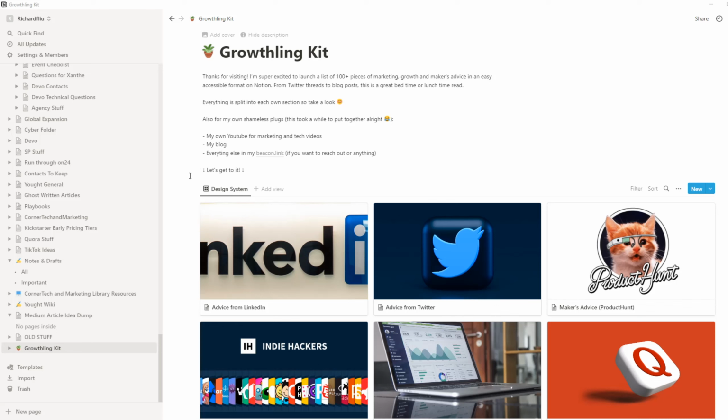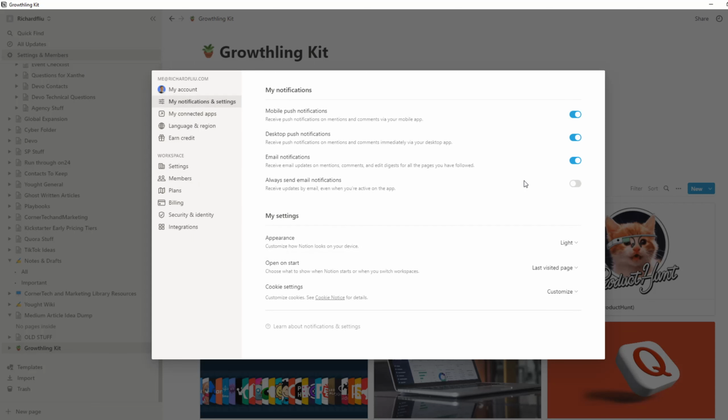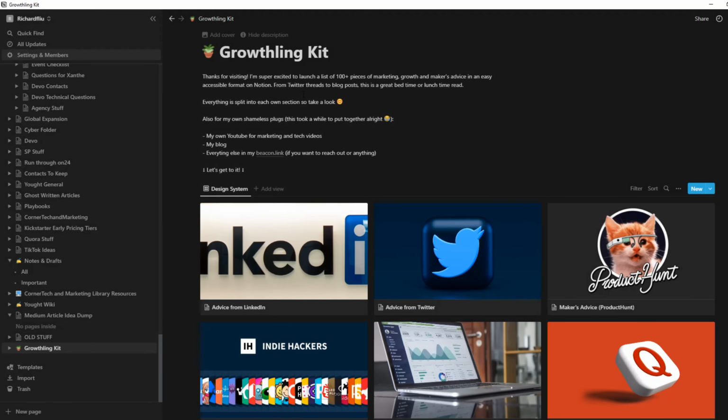Hi guys, this is just a quick tutorial on how to get dark mode in Notion 2022 on the app version. I'm not sure if the browser version is any different, but what you do is you go to settings and members, go to my notification settings, click on light here, and go dark. And there you go, that's it.